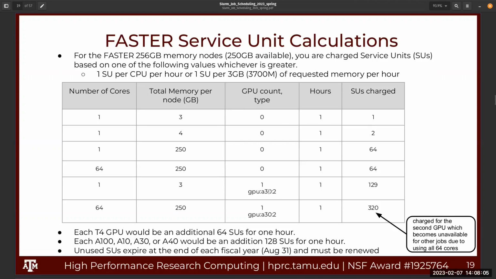And the reason is because someone else can use the other GPU on this node if you don't use up all the memory or more than half. So what if you do use all the memory and all the cores, but only one of the GPUs? There's 1 GPU there that can't be configured for a different job because there are no CPUs or memory available. So you're going to be charged for both of those GPUs. It's 128 times 2 plus the 64 cores for the CPU.